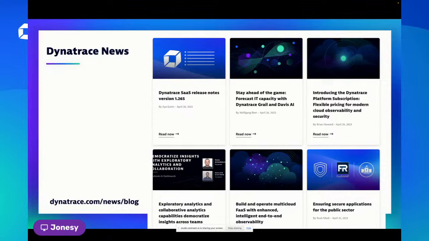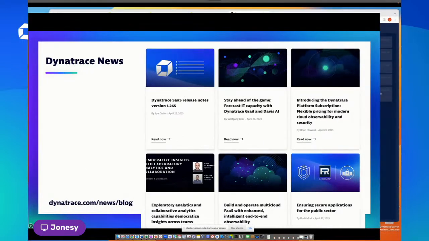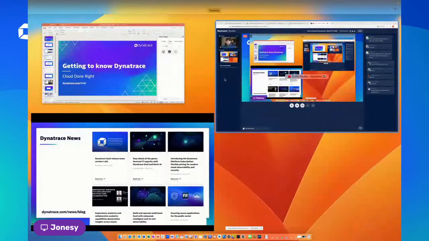The SaaS release notes for version 1265. I'm going to come back to that in a second because it just absolutely blows my mind. But you can see here that we have all sorts of other content that is super informative and interesting. I highly advise you to go in and give this content a read. I'm going to take a moment to flip over to another screen here.